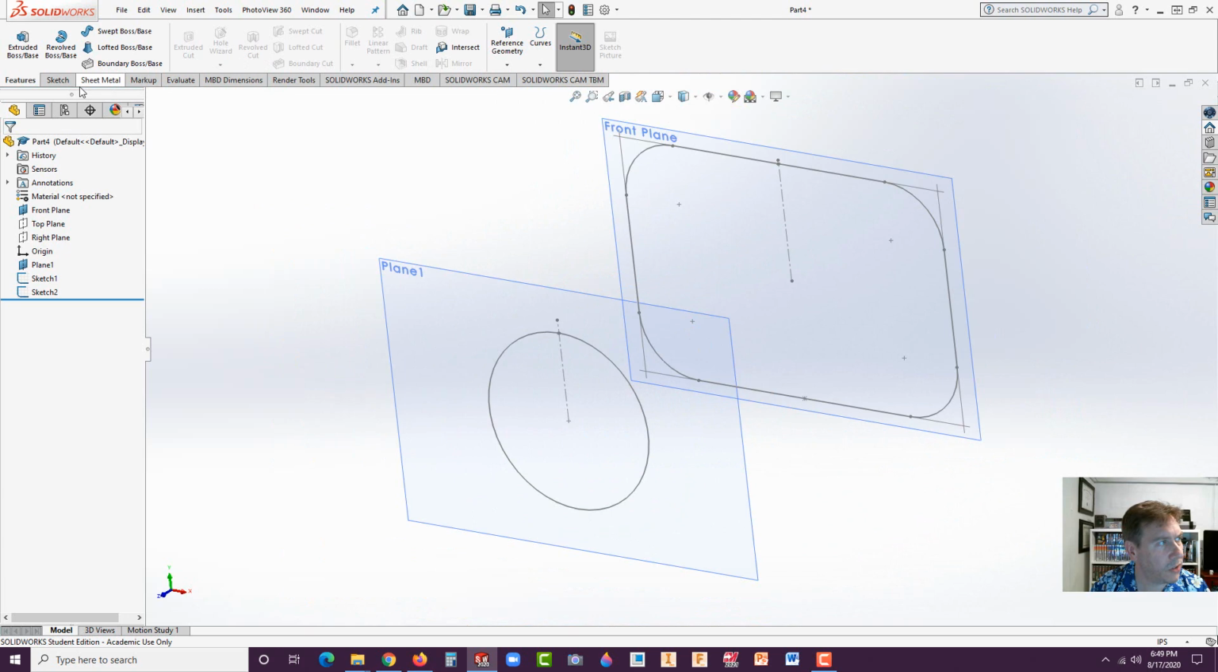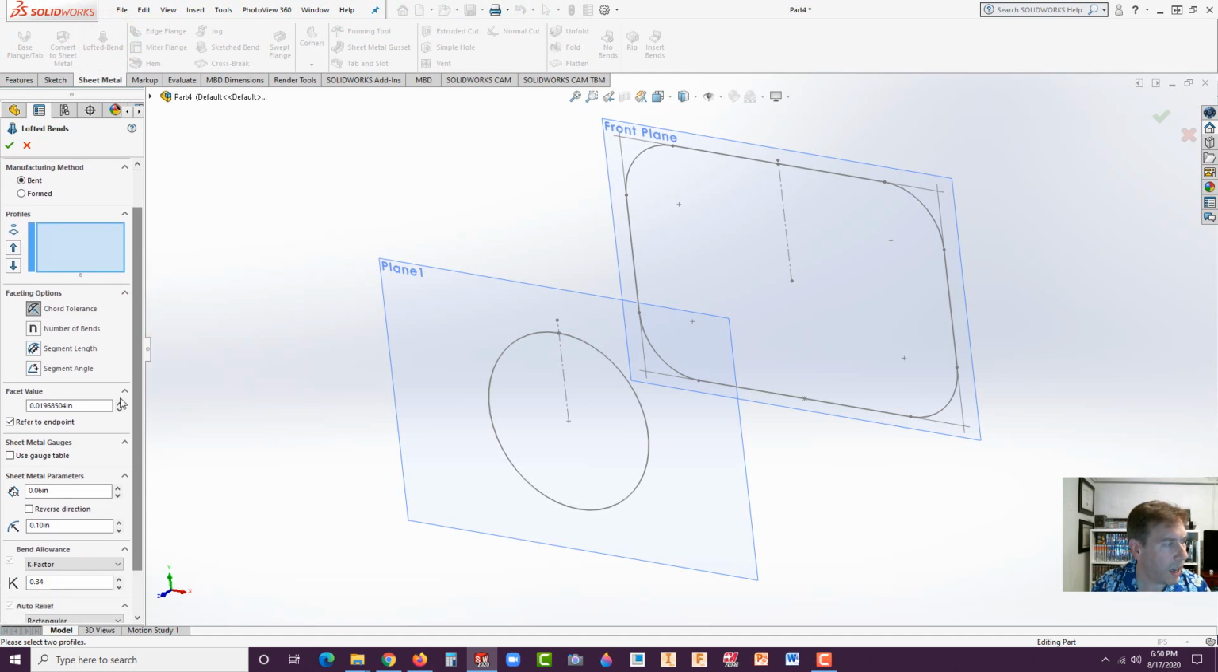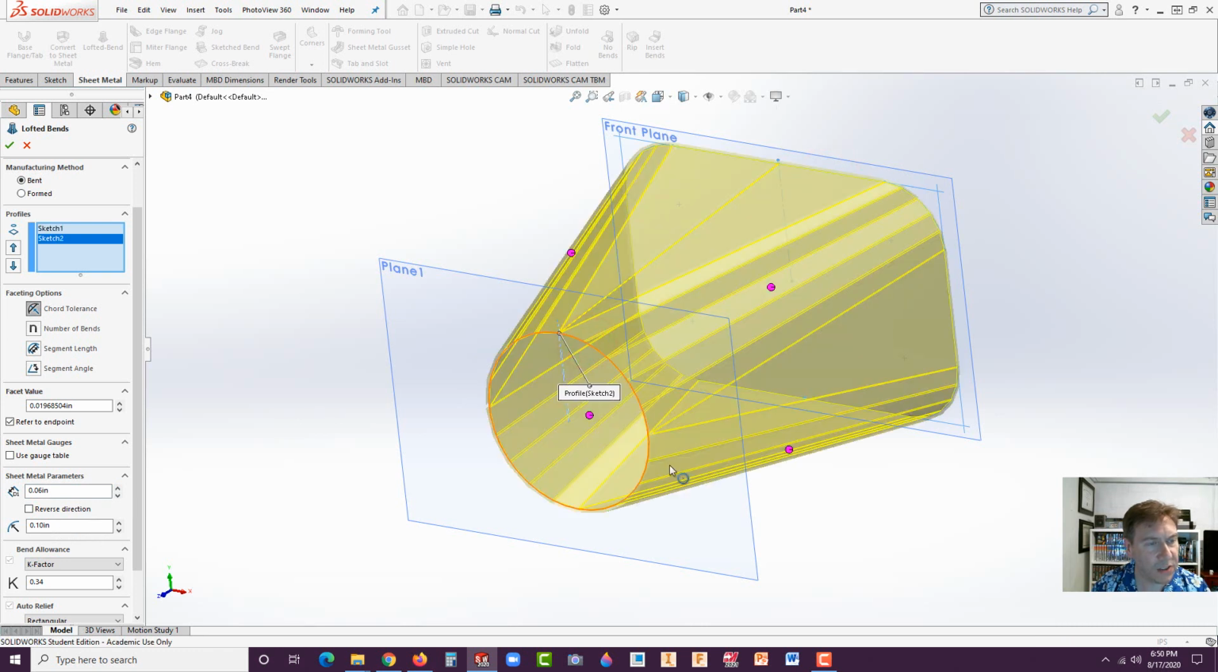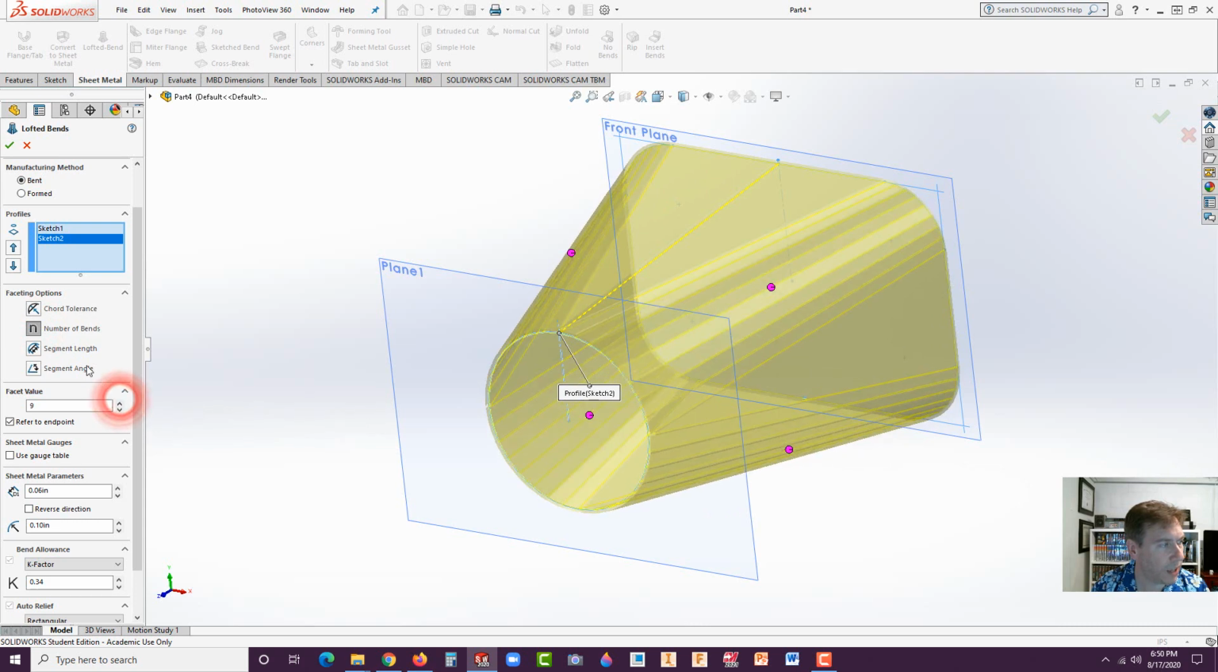Now we could go to the Sheet Metal tools and go to Lofted Bend. On the left, you could pick up on a number of different options. We'll make the sheet metal thickness 0.06. We'll leave it at that actually. And let's select this and then this. And you'll see the loft between them. Now you have faceting options. There's chord tolerance, number of bends, and you could increase the facet value to your liking, segmented length, segmented angle. We'll go with number of bends and hit the green check mark.